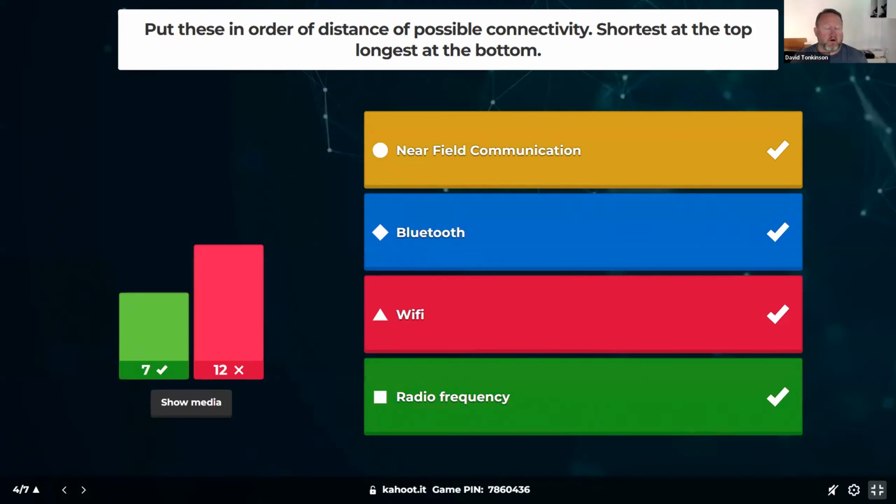So the reason we have this, well, we asked this question very simply. Near field communication, we know it's pretty much contact. You have to get very, very close to it. And this is our contactless payment methods. That's what it's used for.